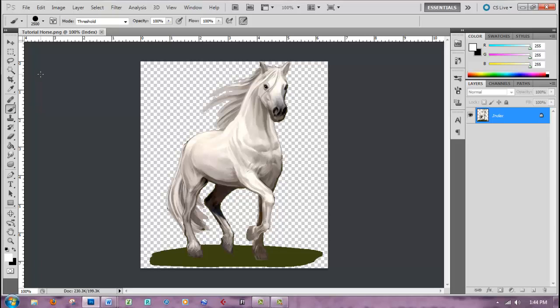Now what we need to do is go to our left toolbar and use the rectangular marquee tool and put a selection box around the subject. Now you're going to want to make sure that either the background around the subject is white or that there is no background at all. Otherwise you're going to get an undesired effect when you make the brush.